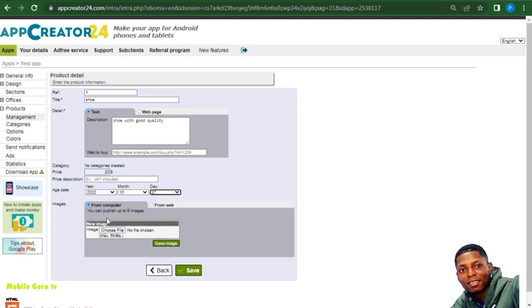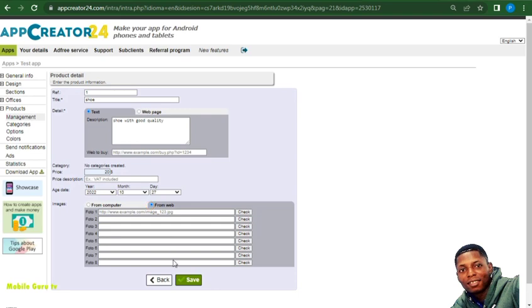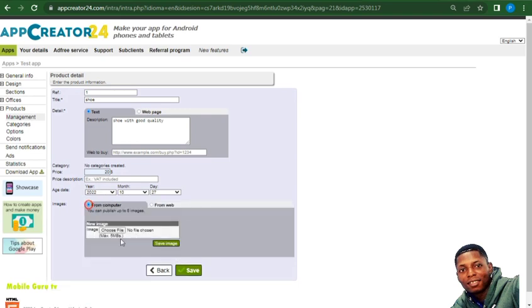So there is no need of them asking you the price again when they are messaging you or when they are buying it on your website. You have to add the image of the product. You select the price. You can add as many images about the product as possible. Depending on your choice, you can input the links and then you save.